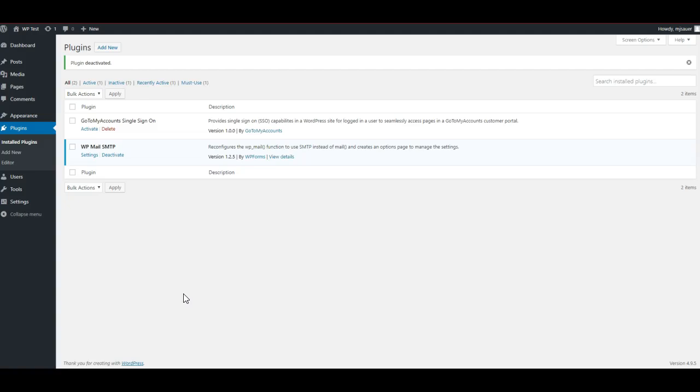Okay, in this quick tutorial, I'm going to show you how to use the GoToMyAccounts Single Sign On WordPress plugin to begin using Single Sign On, and you don't have to do any coding or anything. So now I'm going to assume that you've already created the Single Sign On token from your GoToMyAccounts portal. You already have that ready to go, that you've copied that. And if you're not sure about how to do that, I would say go to the documentation for Single Sign On, and it will show you exactly step by step how to create that token.